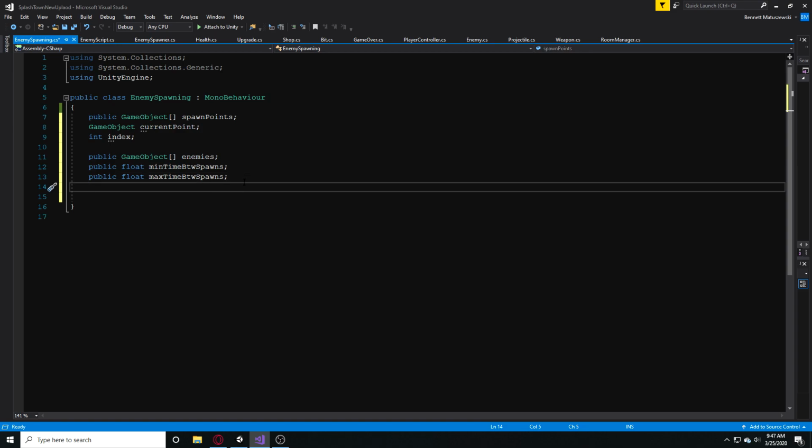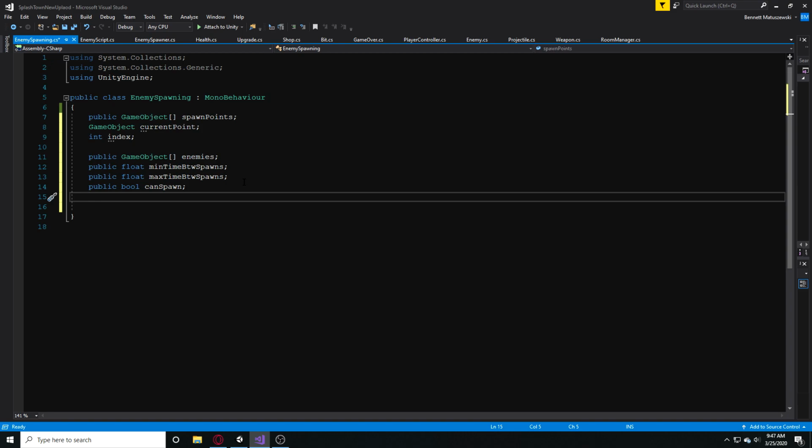Now, the next thing we're going to do is make a public bool called can spawn, which is going to tell if our spawner can actually spawn. So once we run out of time, we are going to set that to false, for example. We also are going to make a public float called spawn time, and this is going to handle how long we're actually spawning enemies for. So we could spawn enemies for something like 10 seconds straight or 20 seconds. It really depends, but it's just how long our spawner is actually active and spawning enemies.